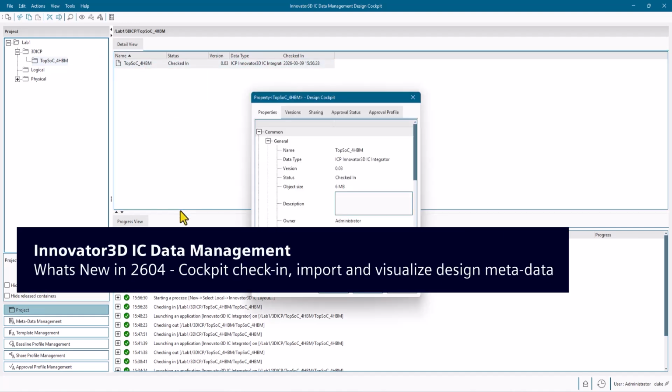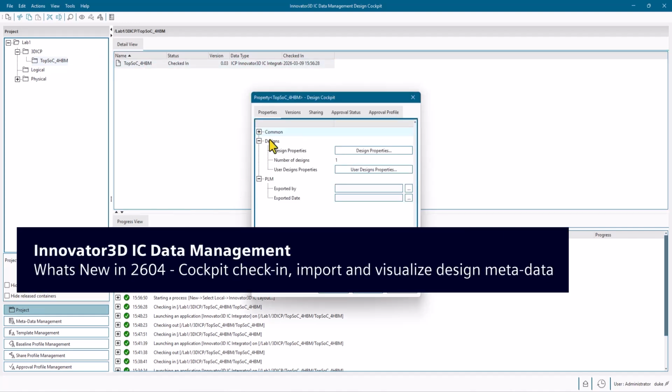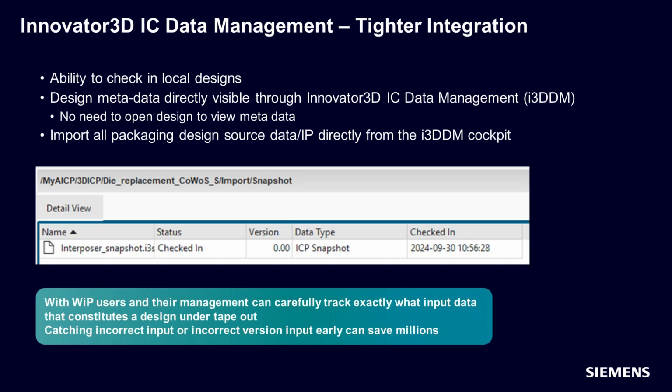With the 2604 release, we've added metadata about packaging assemblies to i3D Data Management. This includes the number of designs, and for each design, it lists the design name, number of pins, components, nets, layers, and views. The metadata also includes class user properties such as loss for Calibre 3D-Stack.